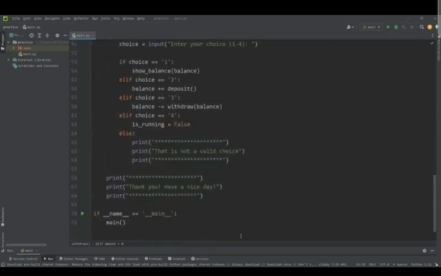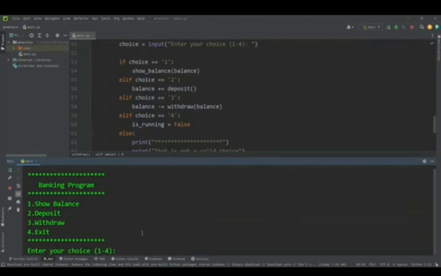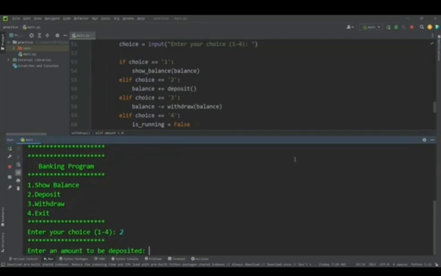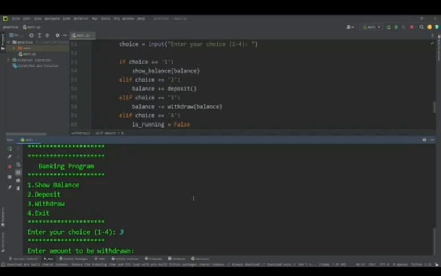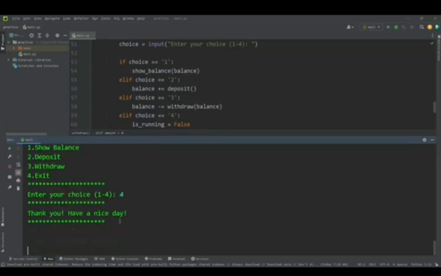Okay, let's run this one last time. Banking program. Let's show our balance. Your balance is $0. We'll make a deposit. $100.01. Show our balance again. Your balance is $100.01. We will withdraw money. Enter an amount to be withdrawn. $1,000. Insufficient funds. Let's try that again. Let's withdraw $50. Show our balance again, $50.01. Then press 4 to exit. Thank you and have a nice day.